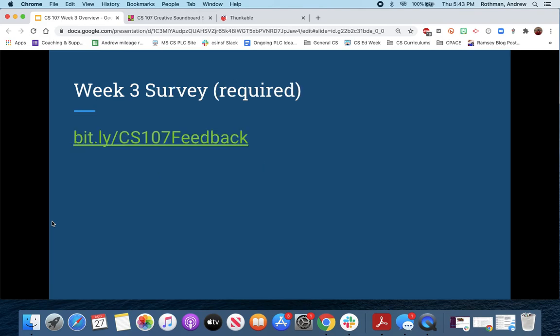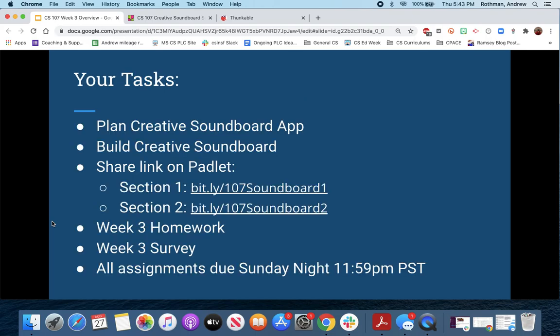There's a weekly survey. This should be updated by the time you see this. I'll update it probably on Sunday for week 3. And a quick review of the tasks. You're going to plan out your Creative Soundboard app. You're going to build it, share the link on Padlet. You'll do the week 3 homework for code.org, and the week 3 survey. And reminder, all assignments are due Sunday night.